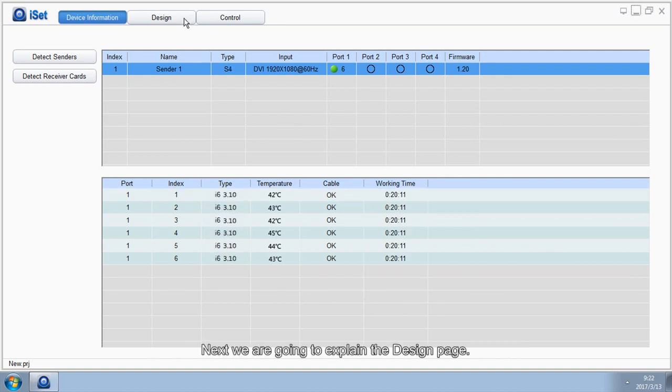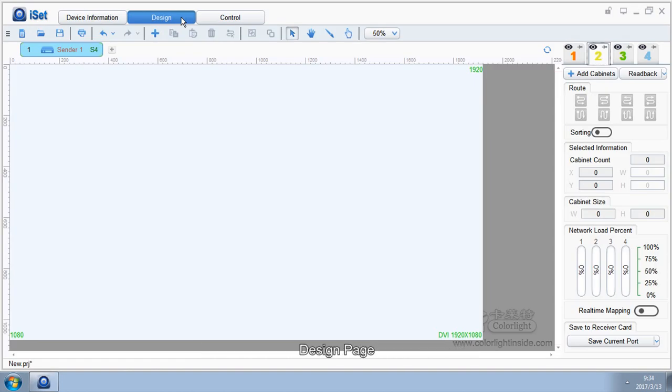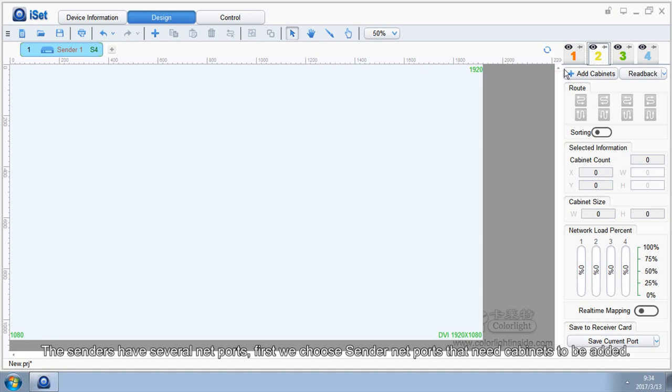Next, we're going to explain the design page. There are 3 steps to directly add cabinets in iSet. Choose net ports, choose cabinet types, and add cabinets. The senders have several net ports. First, we choose sender net ports that need cabinets to be added.